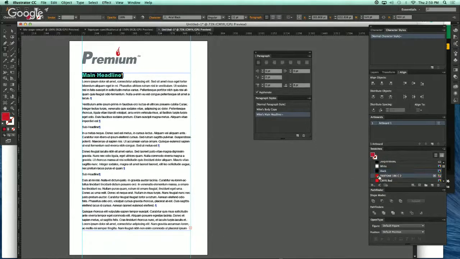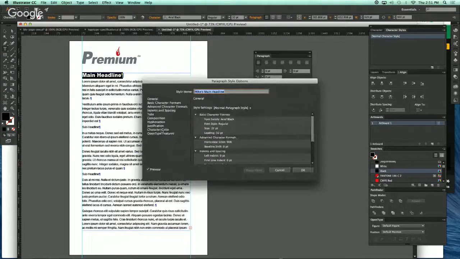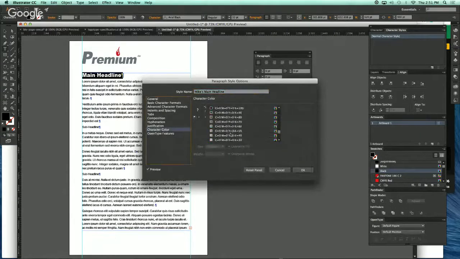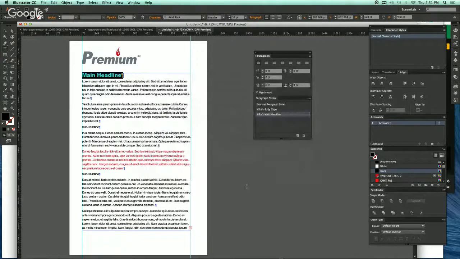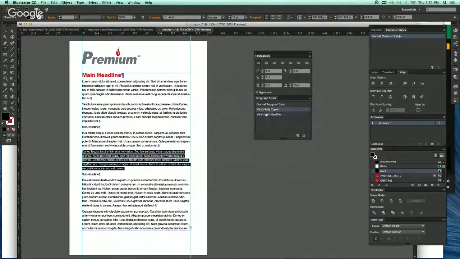Should be able to click it there and then update it. Is the option key? Option key does it. Nope. Next headline. Oops. Cancel. Selected that. Character color. Pantone 186. Okay. Why did it give me that? That should be body copy.